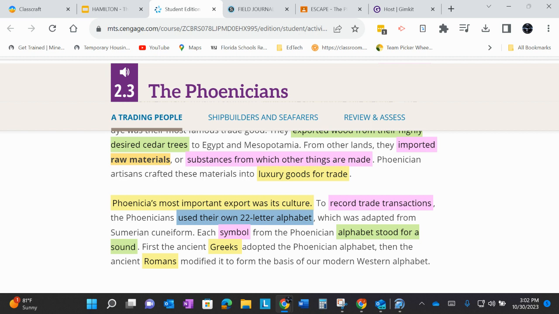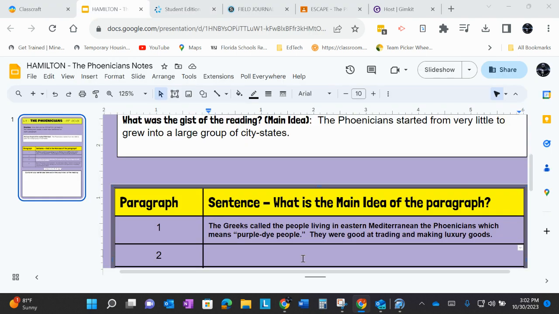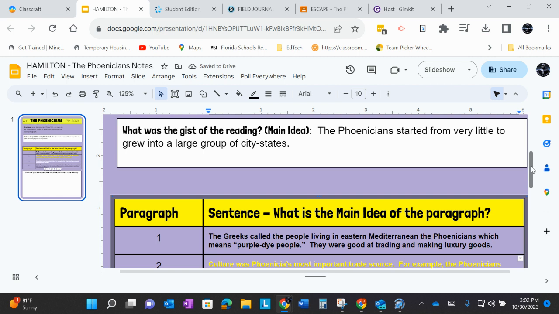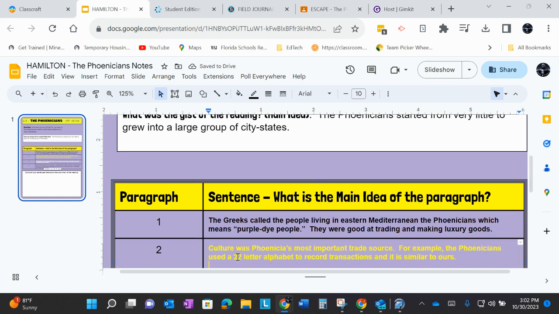And here's what I put. Culture was Phoenicia's most important trade source. I restated that. Now here comes my example sentence. The Phoenicians used a 22-letter alphabet to record transactions, and it is similar to ours. That's what it said toward the end, because it got adopted by other civilizations. You will do that for paragraphs 3 and 4, so please finish that.